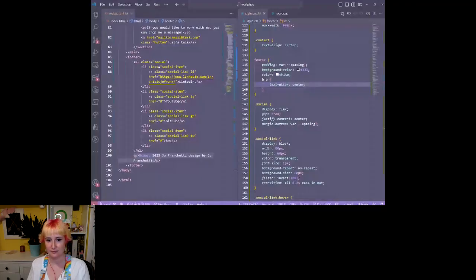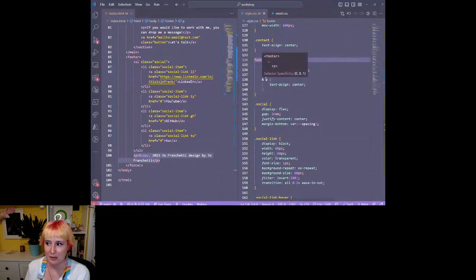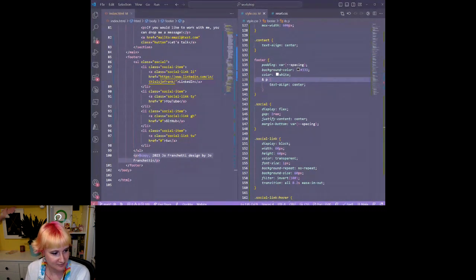Oh, and I realize I'm not sharing my code. There we go. So what I've done here is I've nested this P selector inside of the footer selector. So what I've said is any paragraphs that are inside the footer are going to have this style, text align center. So that's super cool.